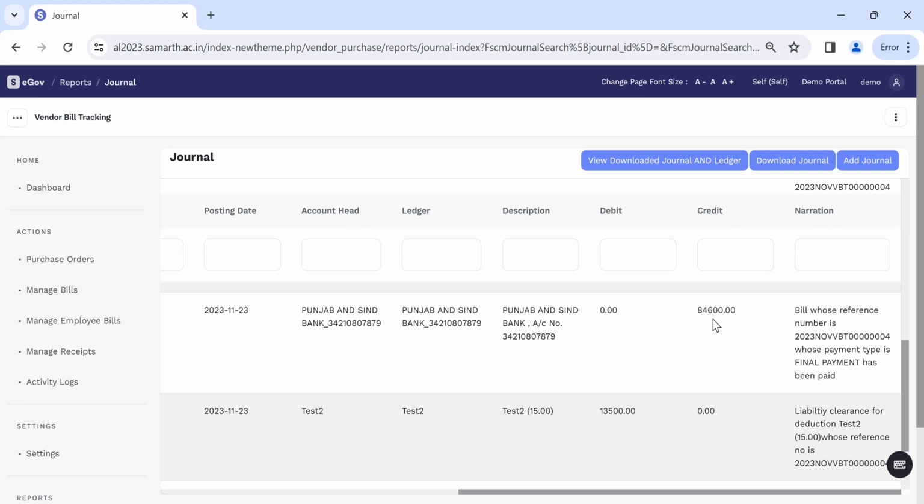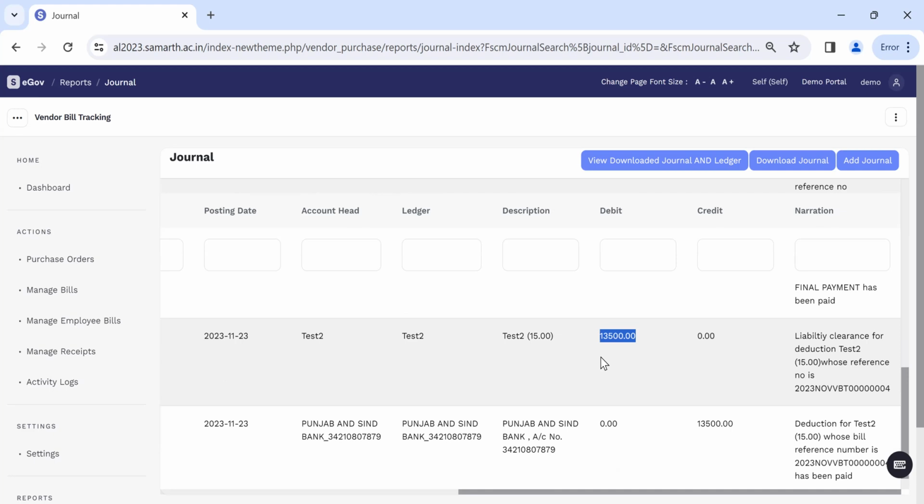But one payment is right now in the liability, that is the tax. We have just recorded the expenditure and created the liability. So you can see the tax is basically in the debit mode, and here it is in the credit mode. That liability for the tax has been discharged and the payment has been recorded accordingly.